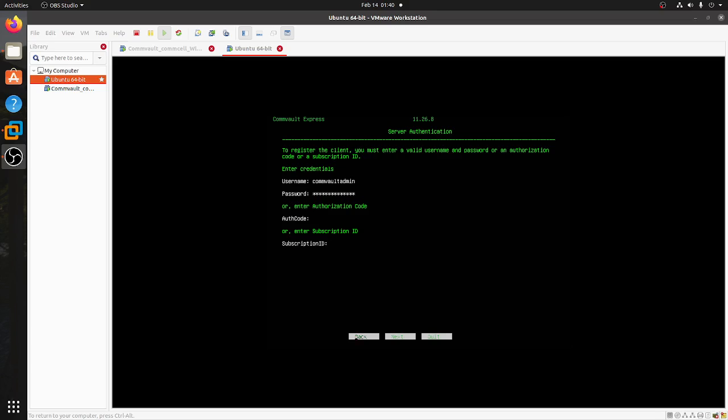And I'm going to tab down and wait for the cursor to select next and push enter. It's then going to fetch details from the server. It's going to communicate to the CommServe and the media agent. It's going to sync up. It's going to say, yes, we are good to go, or not. It's going to give me an error if it doesn't like what I put in there, obviously.